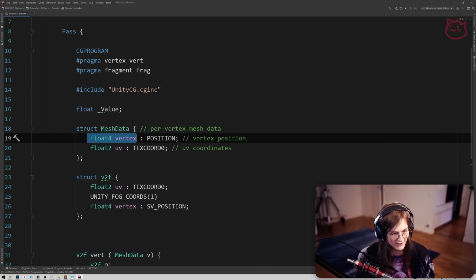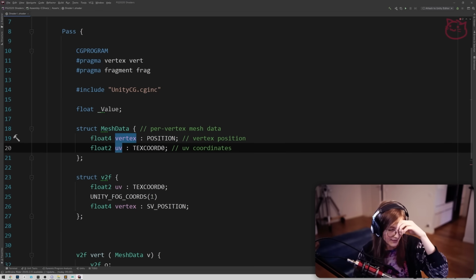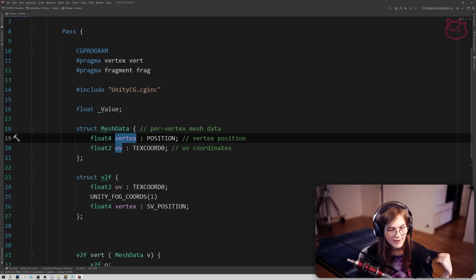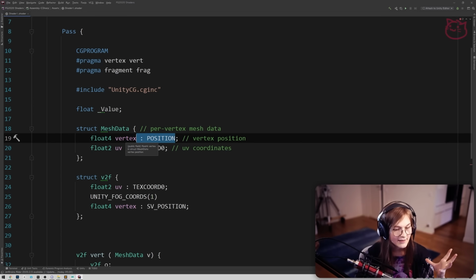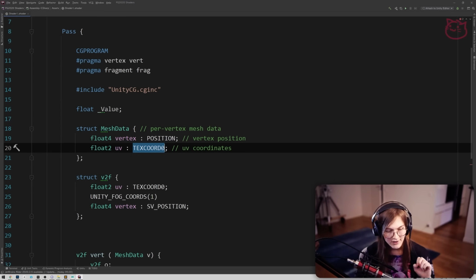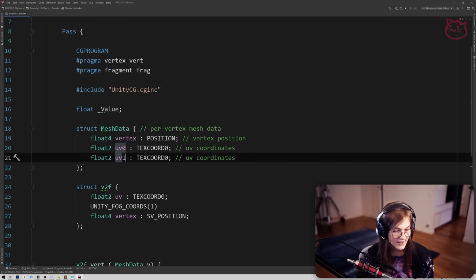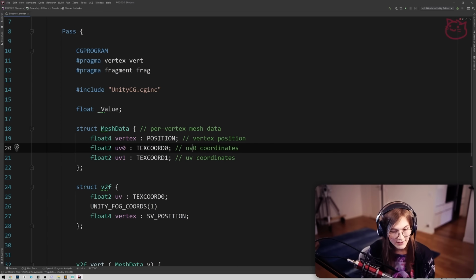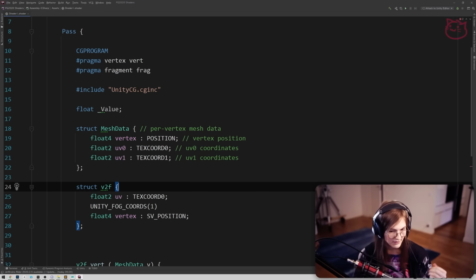We have float4 vertex. These are variable names, so we can name these whatever we want. They could be just whatever. But the colon here is called a semantic, and this is the thing that tells the compiler that we want the position data to be passed into this field. TEXCOORD0 refers to UV channel 0, which is usually the first one. And then you can continue doing this if you want to. TEXCOORD1 would be the UV1 instead of UV0, and so forth.